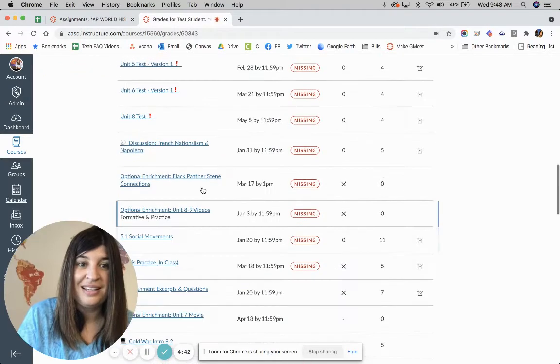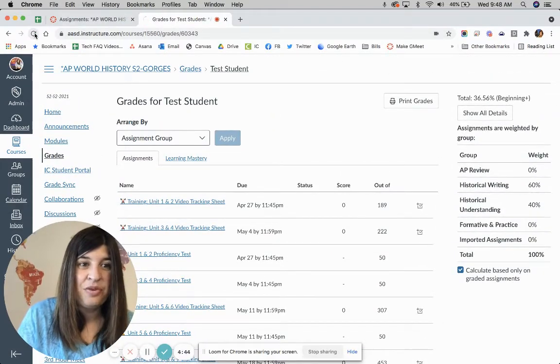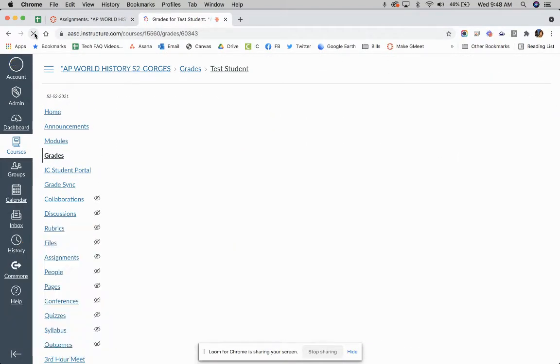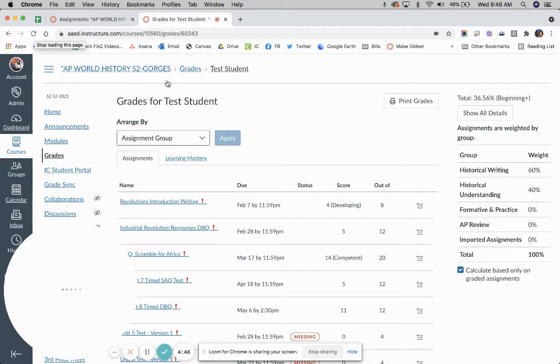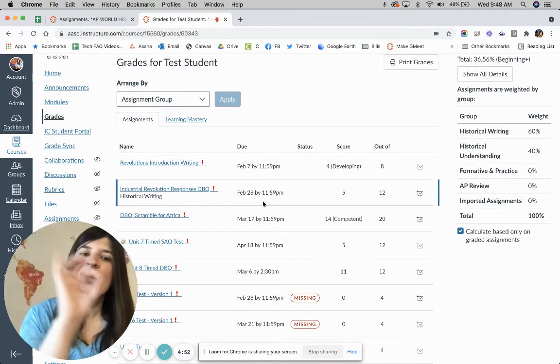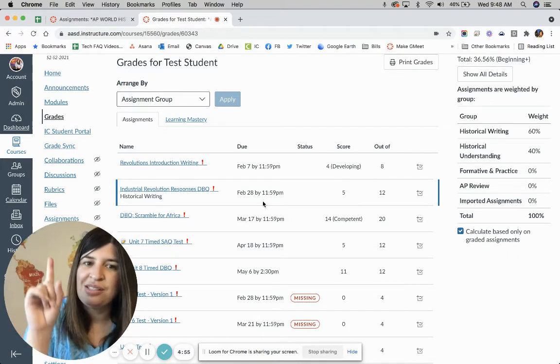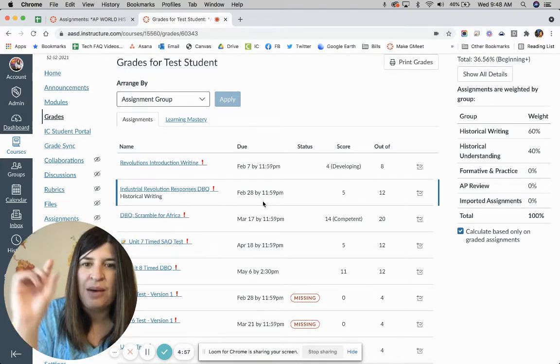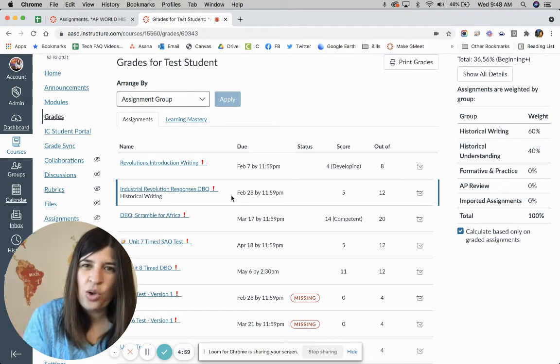So here is my test student once again. I'm gonna hit refresh on this page. And because it's arranged by assignment group, now all of their summative assessments are at the top of their gradebook. And so we see here, Revolutions, introduction writing at the top with their score. Notice I also add emojis to the end to be like, hey, this is a summative that's worth your grade.